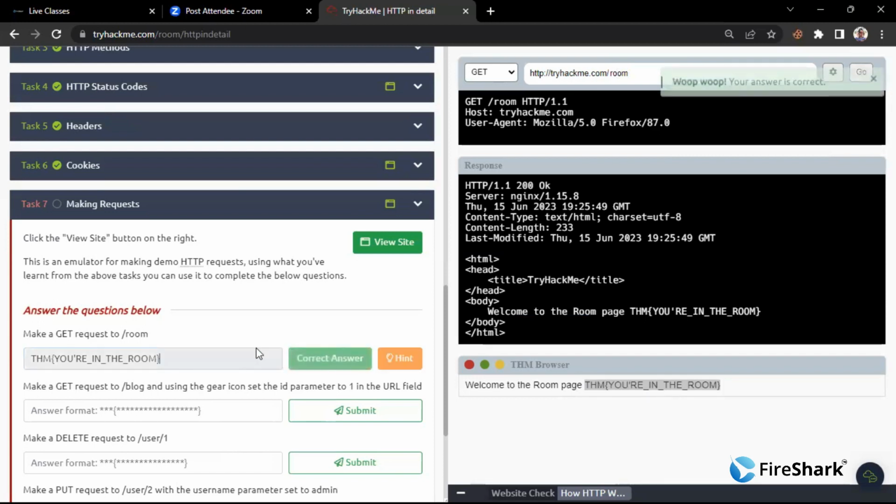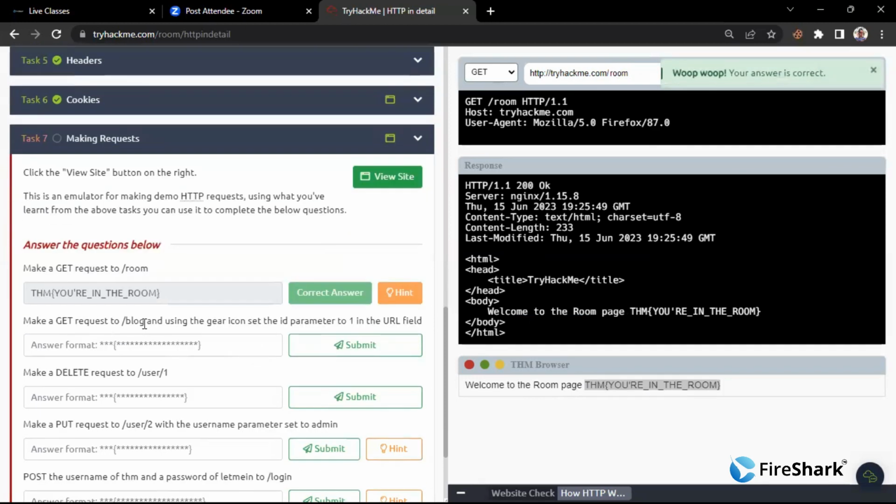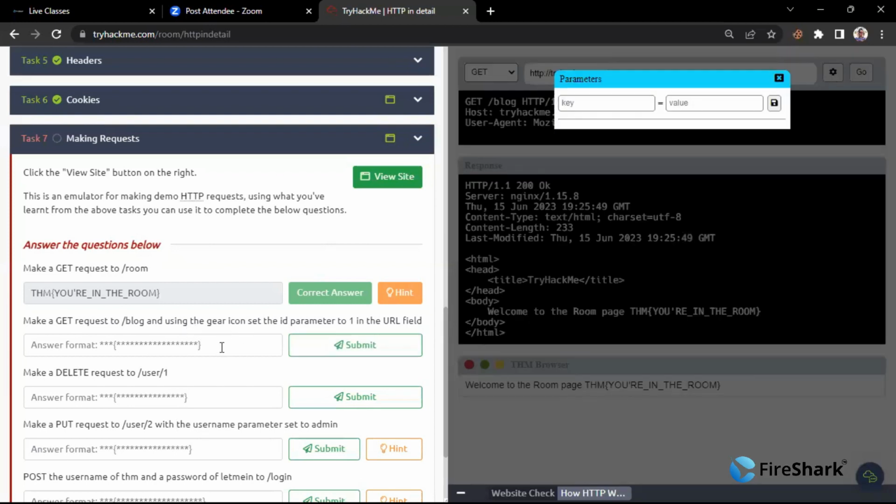Okay. And then make a get request to slash blog and use the gear icon, set the parameter to 1 in the URL field. So here it is written that we have to make a get request to slash blog. So again, we'll change it to blog, and then we have to make use of the gear icon, and then we have to set the ID parameter to 1. So here we have to write 1.